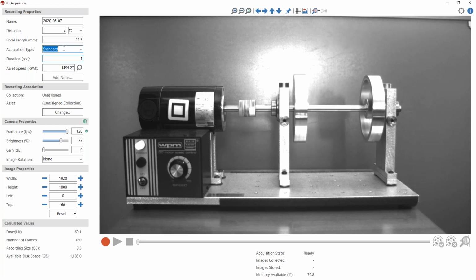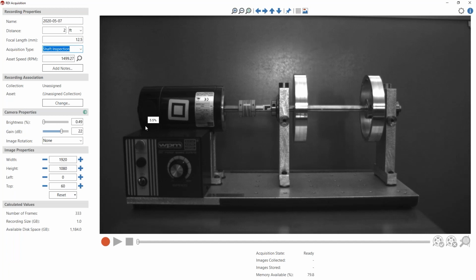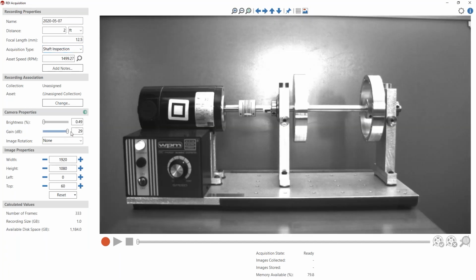I'm going to change the acquisition type. I've measured the shaft speed here, and then I'm going to go into shaft inspection mode. This is a specialized mode that's really designed for inspecting the shaft, inspecting couplings, chains, and different assets. And you can see now that I can actually see the shaft, even though you shouldn't be able to see it. And I'm going to do a recording here.